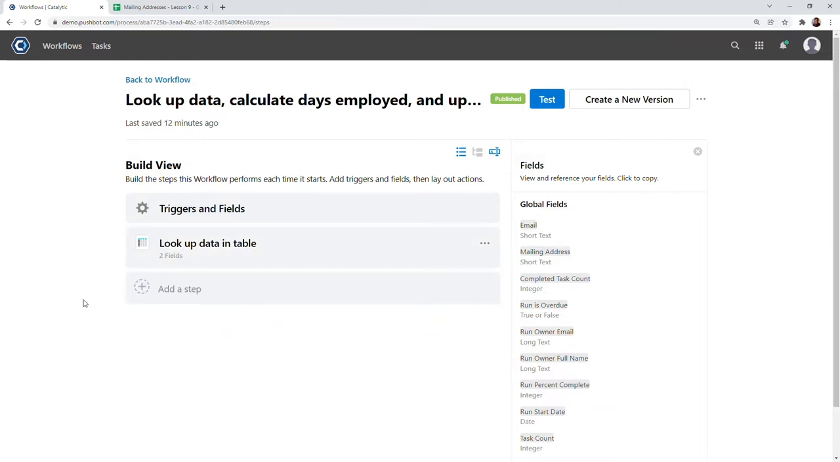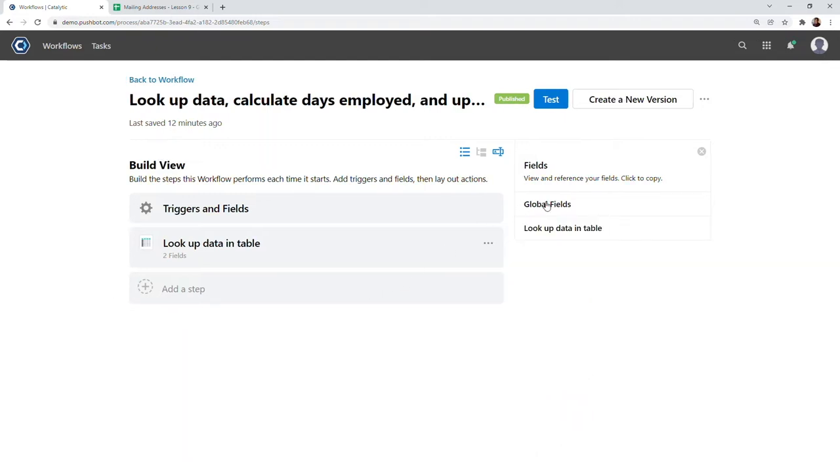And now before adding our next step, let's go ahead and collapse this global fields, and I'm going to expand the lookup data in a table so we can go ahead and see what the different outputs of that step look like. You'll notice that the output will change depending on what columns you've told it to return, so you're able to select individual column values to then use later on in your workflow. One thing to keep in mind is that if there are multiple matches, the step will only return the first match. If you wanted all matches returned, then you would want to use the apply filter step.